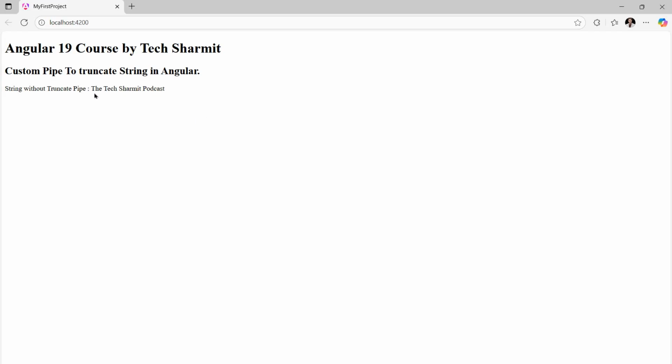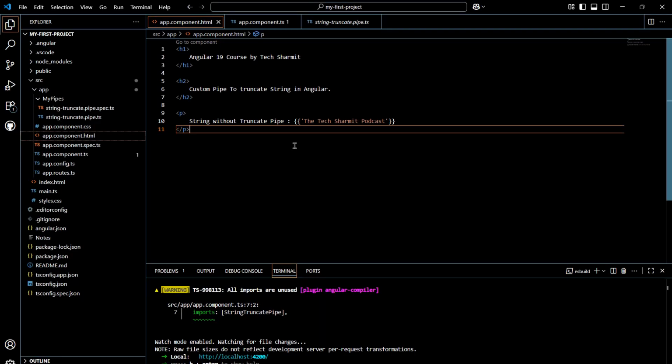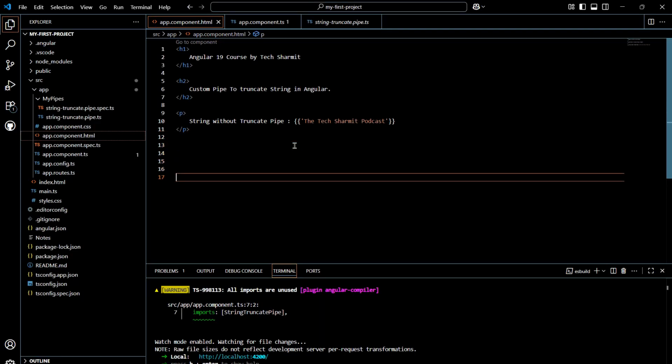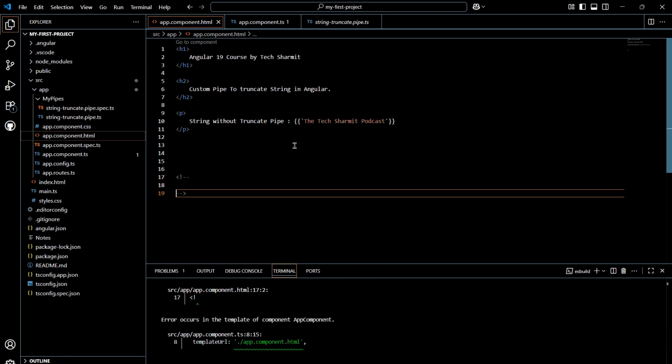Now our requirement is that if a string length is more than 5, in that case I just want to show only those 5 characters with ... as a trailing string. Let me show you. To explain this thing, I'll put one comment here so that you can easily relate the things, and then we will write the logic.